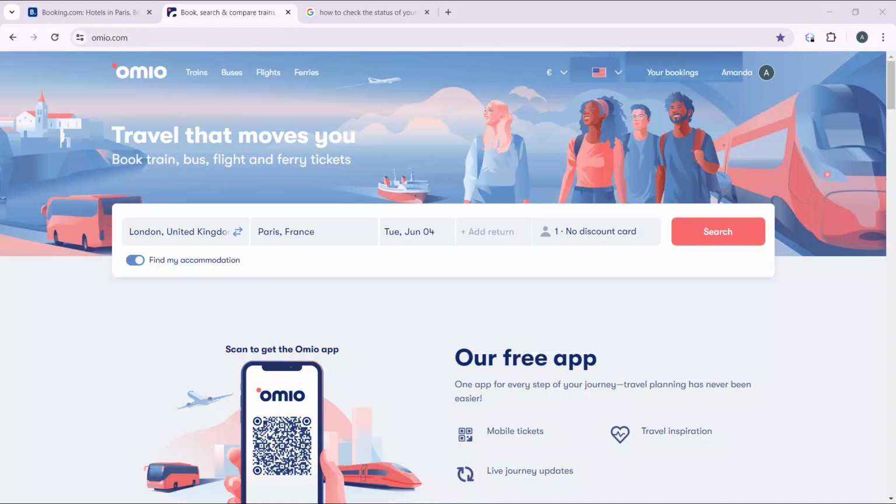Hello, in this tutorial I'll show you how to add discount cards on Omio. The first thing I'd like you to do is to launch your Omio account, which of course I have done right here. Now, how can you create an account on Omio?